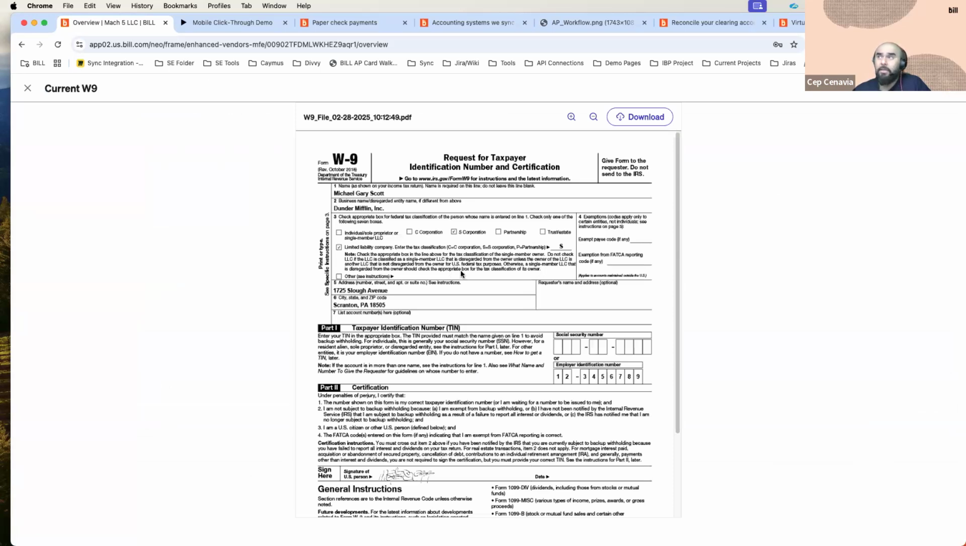We are using the W-9 form, tax form, which you can save in bill. And you also have the option of downloading it if you need to. But at least this way, you don't have to worry about holding on to those paper copies. Everything will be digitally stored within bill.